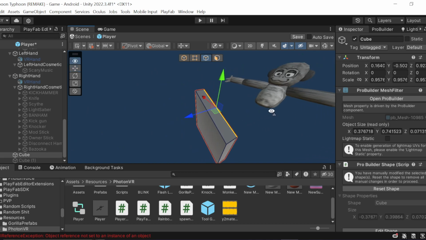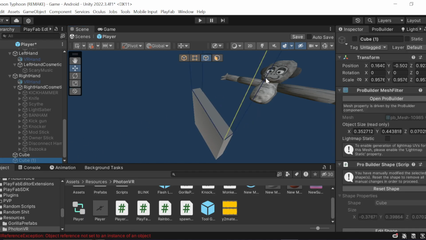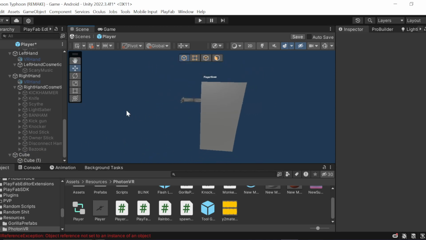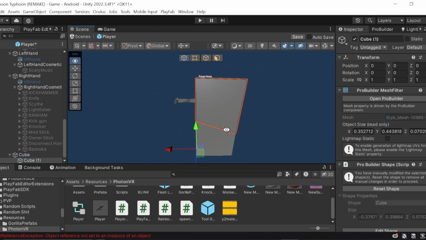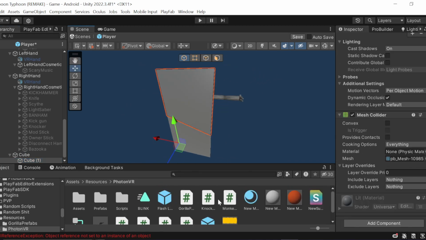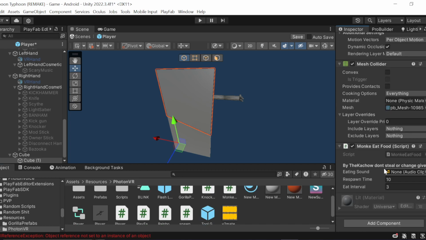Because you don't want it to look weird when it's done. Then you just want to drag that. Make sure your bottom piece is the main piece. Don't drag your bottom piece into the top piece. Okay? Now what you want to do is just on the pieces you want to get eaten, you want to drag on the script, monkey eat food.